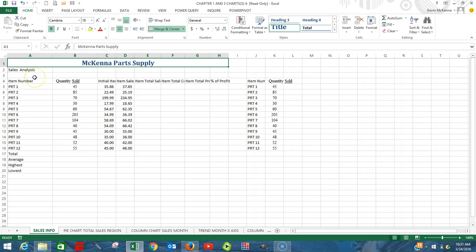Next, we're going to look at our subtitle. And we're going to do the same thing here. We're going to merge and center that subtitle. Step 1, highlight from A2 to H2. So within this area, we're going to merge and center the information. Next step, click on Merge and Center.